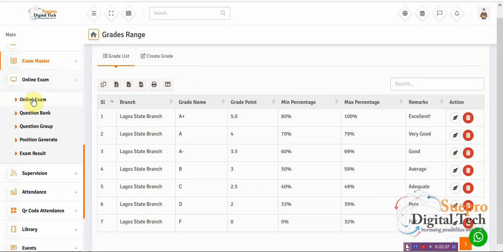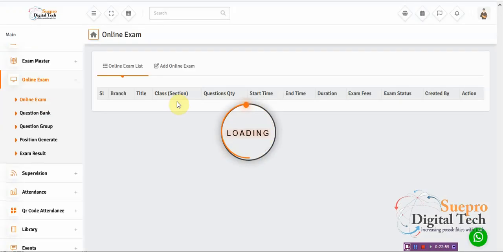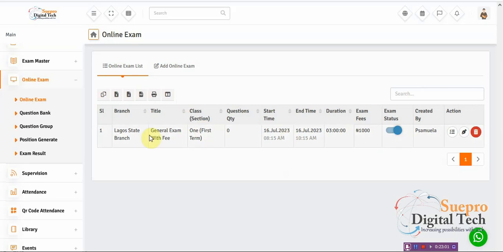Online exam. If the school has a website, which I said earlier, if the sales officer created a site for them, this is where they can conduct online exam, which is a CBT exam. From there, you click on online exam. When you click on online exam, this is one we have already. We have view question.